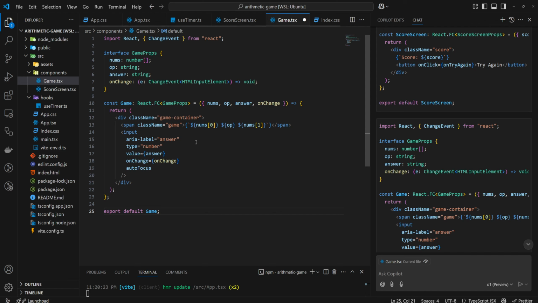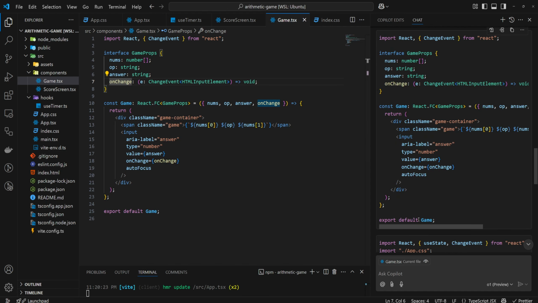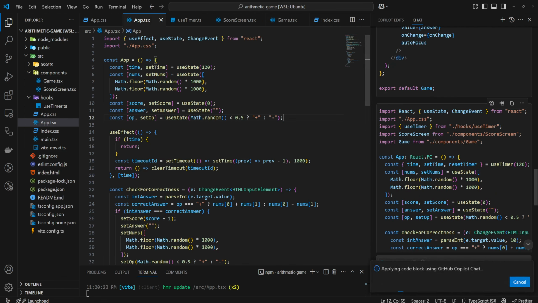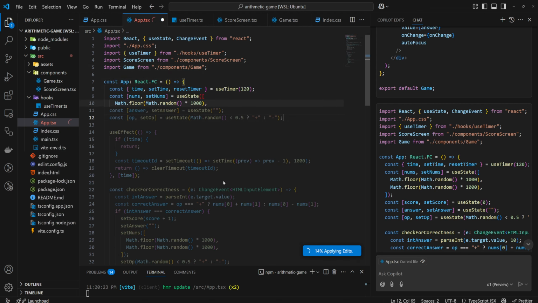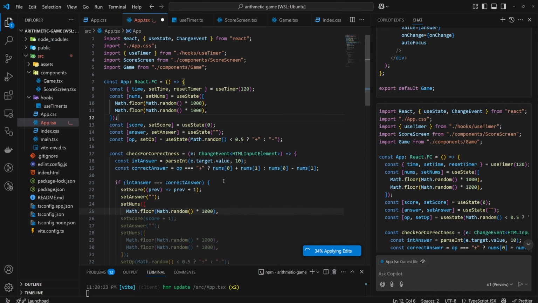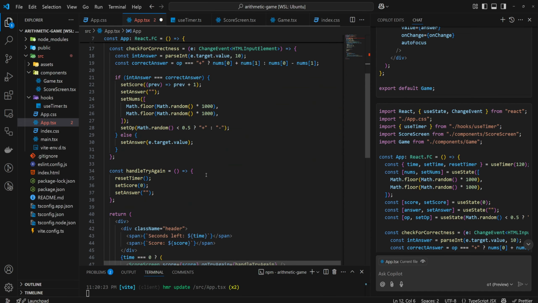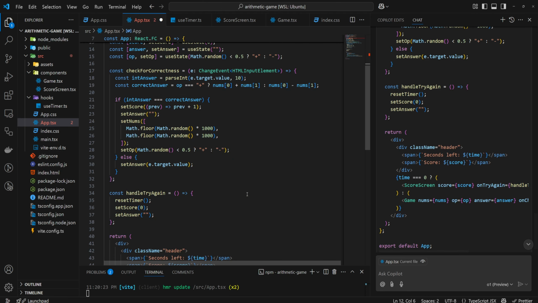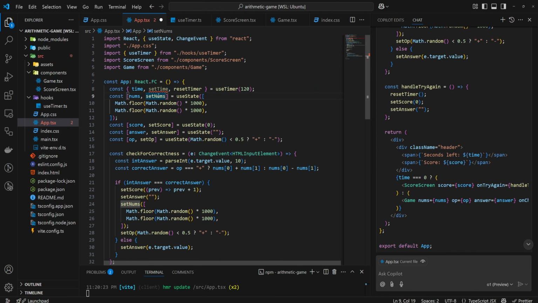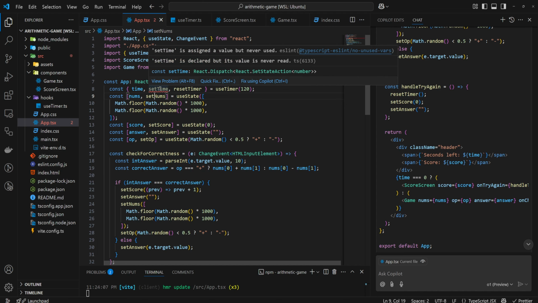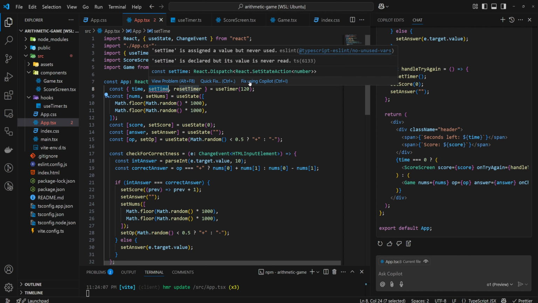Game. Okay, so the game is like the main game, I guess. So nums, op, answer, onChange. gameContainer, className, num0, op, okay, aria-label, answer, onChange, okay, and then the autoFocus, okay. And let's see, yeah, this is like the main game that's going to be cleaned up now a lot, I'm guessing, or at least a decent amount. Okay, looks like a lot of changes there. All right, so let's take a look how this game works now. Okay, for some reason we are not using setTime. Let's have Copilot fix that as well.